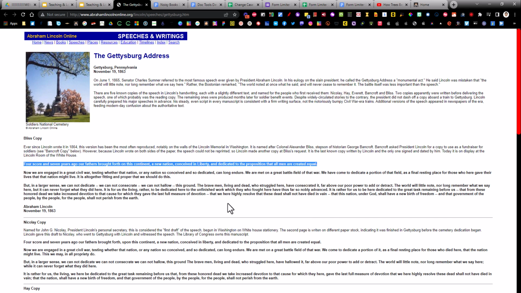choose Play Selection. 407 years ago our fathers brought forth on this continent a new nation, conceived in liberty, and dedicated to the proposition that all men are created equal.